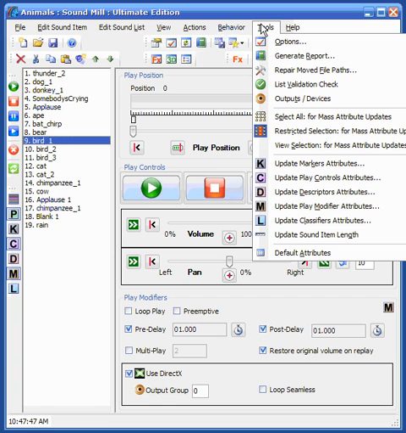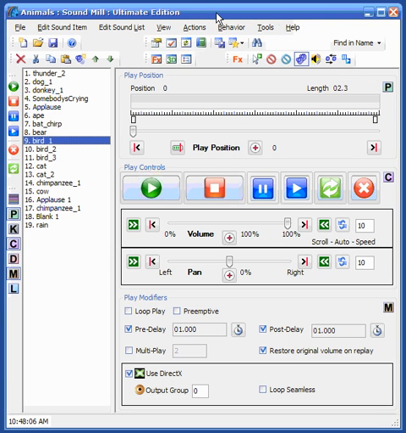And like I said, all of the other attributes work basically the same way. You make a selection of which sound items to edit, and then with these update actions, you go in and select the attributes on those sound items that you want to change. So it takes a little bit of getting used to, and I think once you get used to it, you'll appreciate the productivity that it brings to editing your list. That concludes the Power Editing demo.